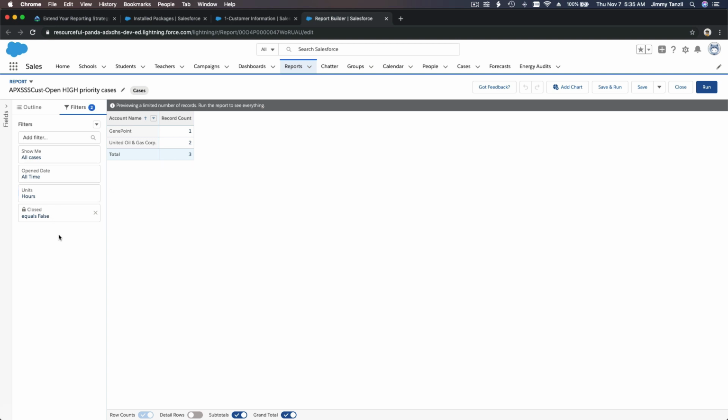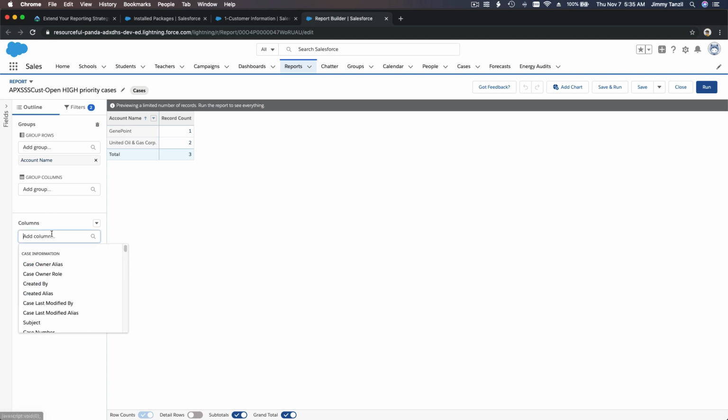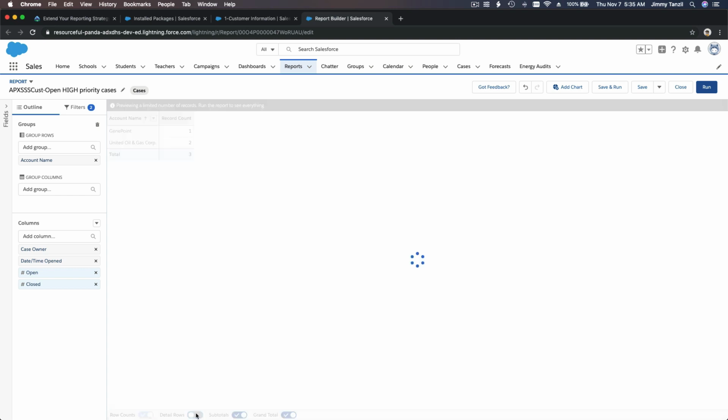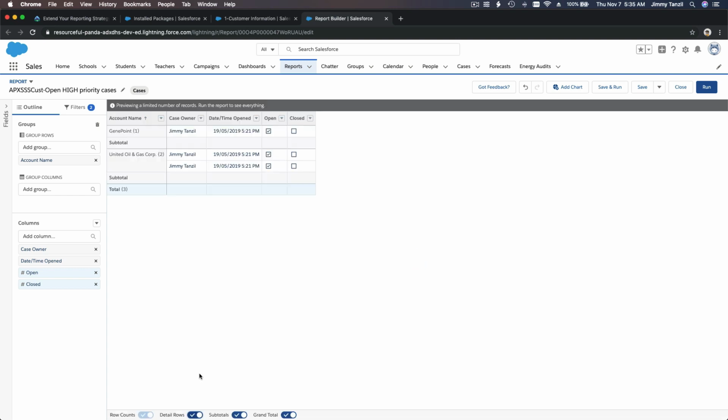Okay, let me think. If I create a case, or even if I take one out, for example, if I go back to my outline and put in my detail rows here, I'm just going to take one out.